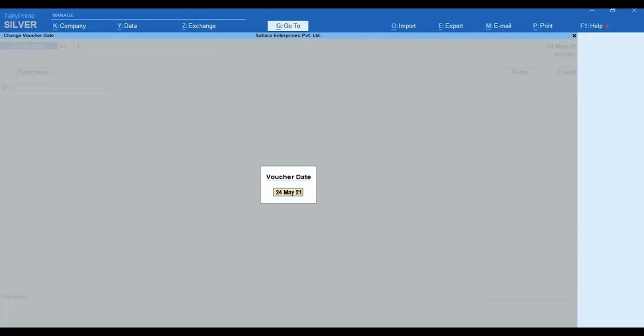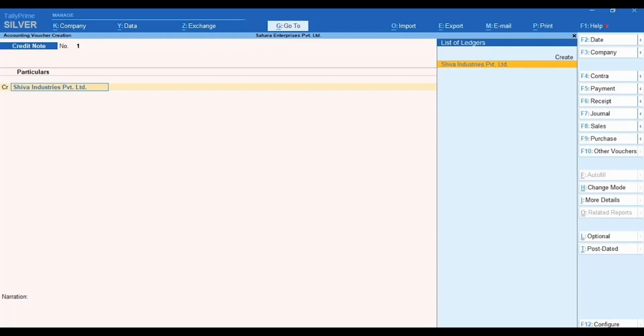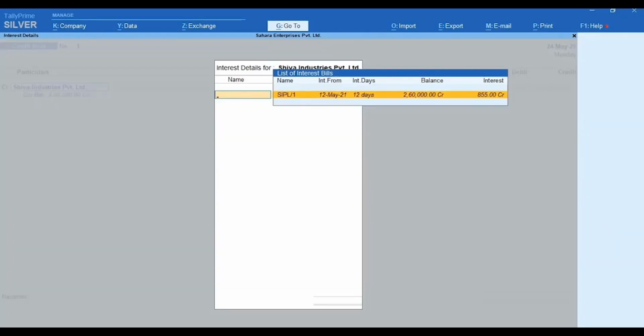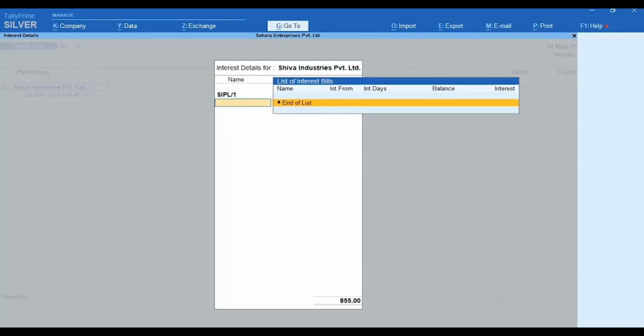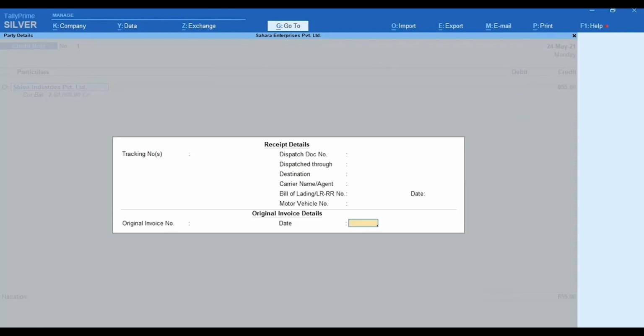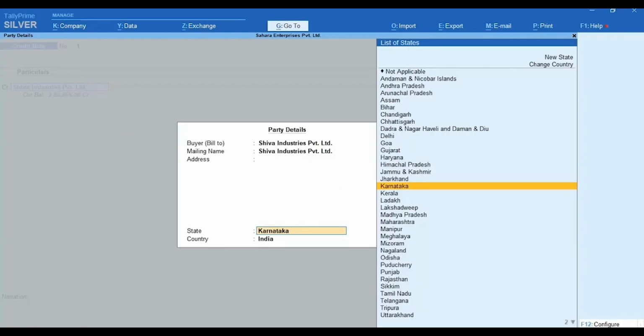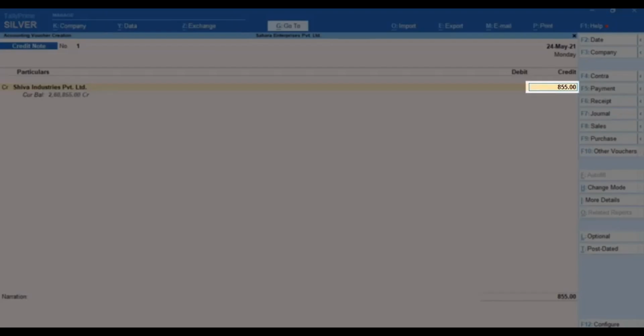Now ensure the date is set to 24th May 2021. Credit the Shiva Industries Private Limited ledger. Now, from the list of interest bills, select SIPL/1 and accept the interest details screen. Then, accept the receipt details and party details as they are. The interest amount of Rs 855 is captured automatically.